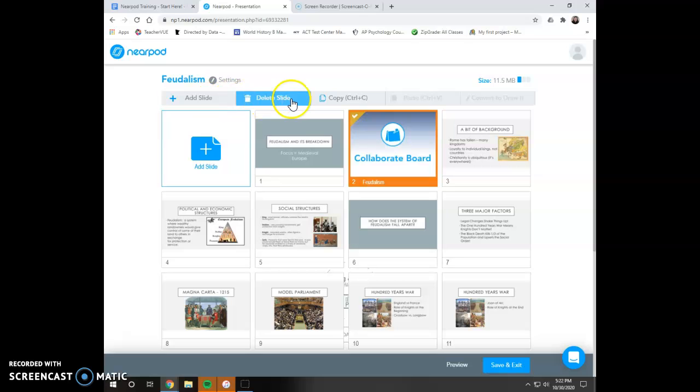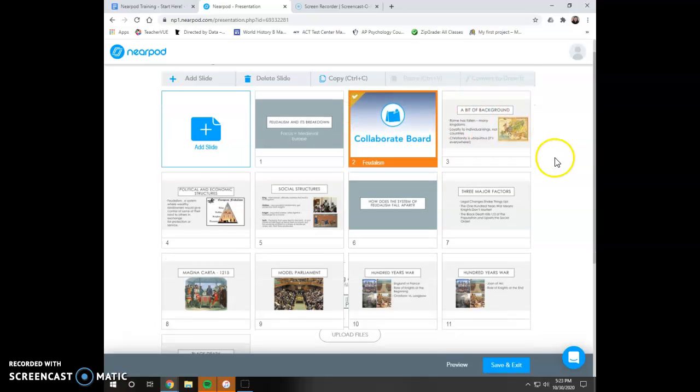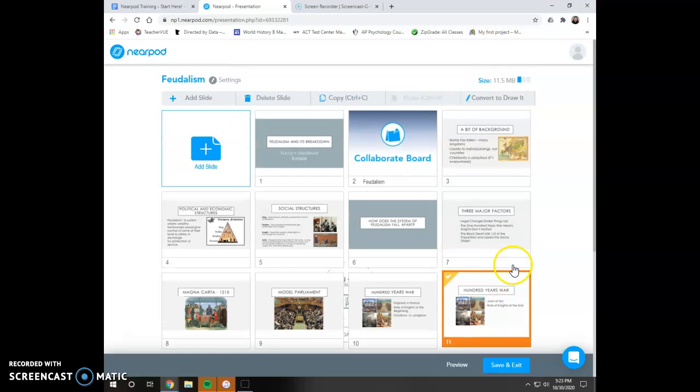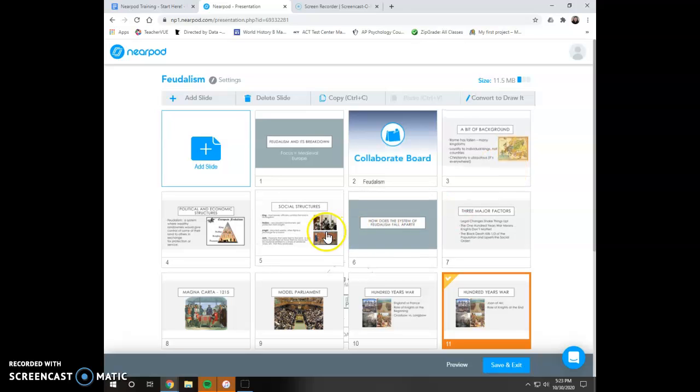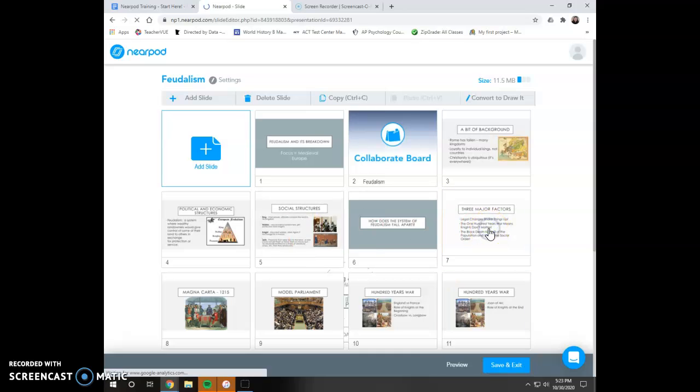You have your other things here. Delete a slide, copy a slide. That doesn't really work for the collaboration boards and things like that. But if you have a PowerPoint slide, you can copy that. You could also take a slide if you're editing in the Nearpod editor, which you can't do very well in the Google Slides add-on. And let's say that you wanted to narrate a little bit.